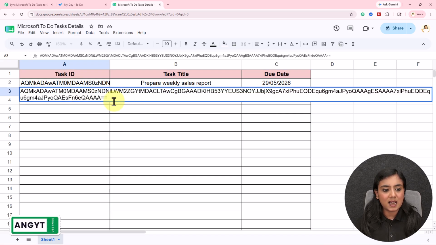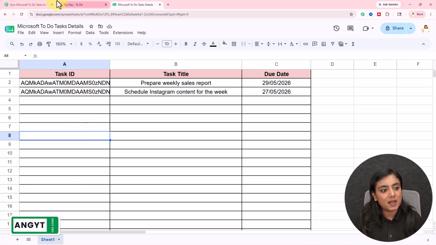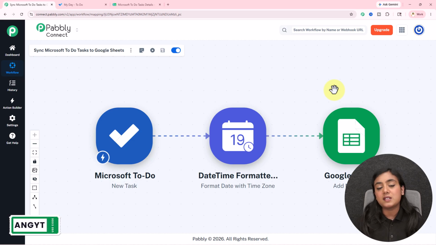This is the task ID you can see right over here. The title is schedule Instagram content for the week and the due date is 27th of May 2026. So as now the details are added successfully in my Google Sheets, this is how the setup is going to work. No manual efforts, no copying pasting the data, just simply creating the setup once.